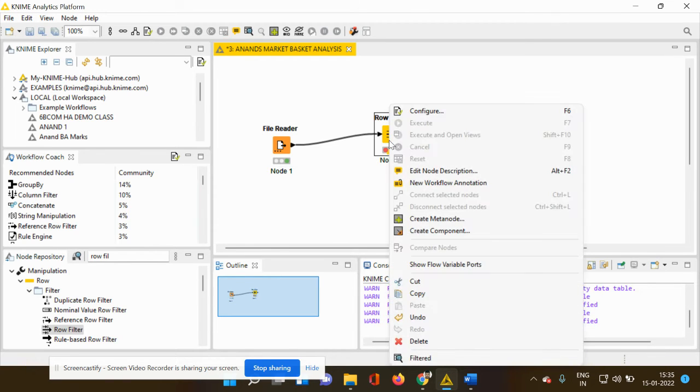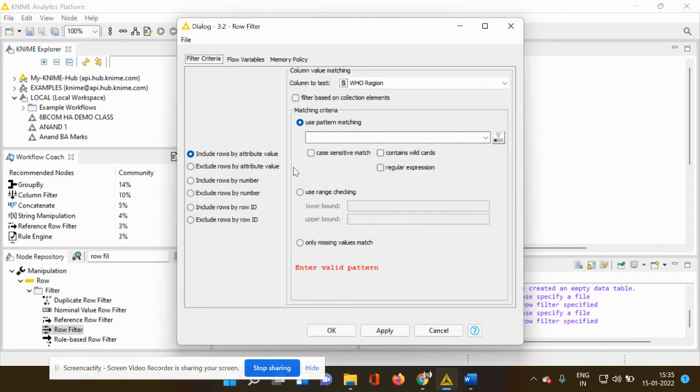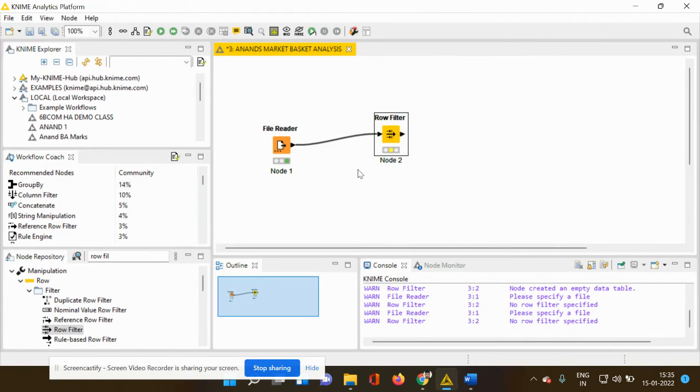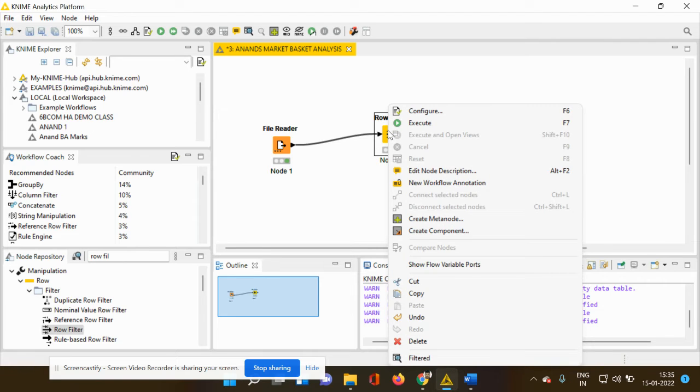After you connect it, again, you have to right click your row filter node and go to configure. After you go to configure, you have to exclude those missing values. So exclude rows by attribute value, use pattern matching, right? And you also have to click only missing values match, and then click apply and click OK. So now this will not work. I'll tell you why it will not work.